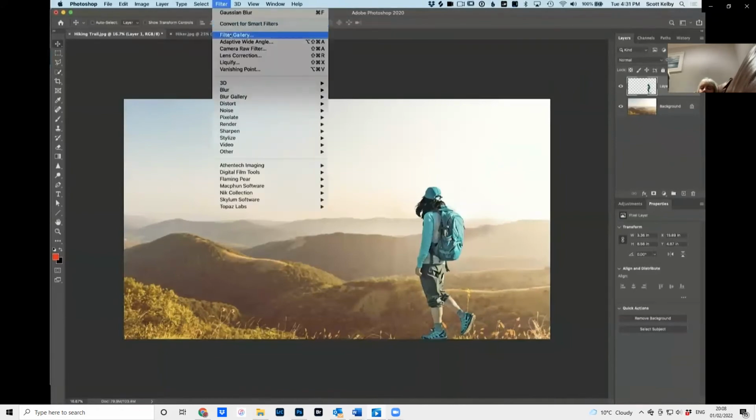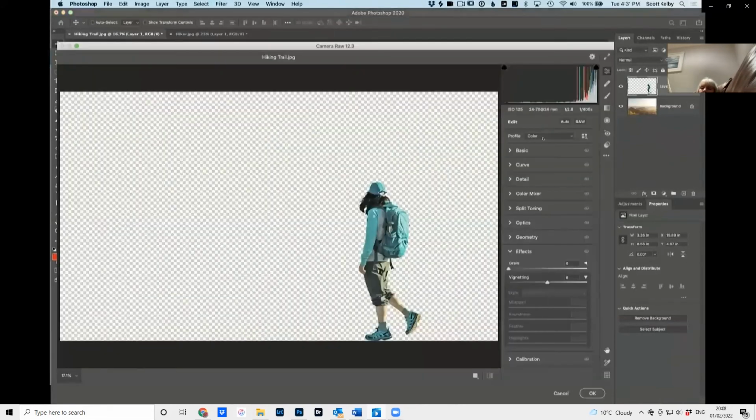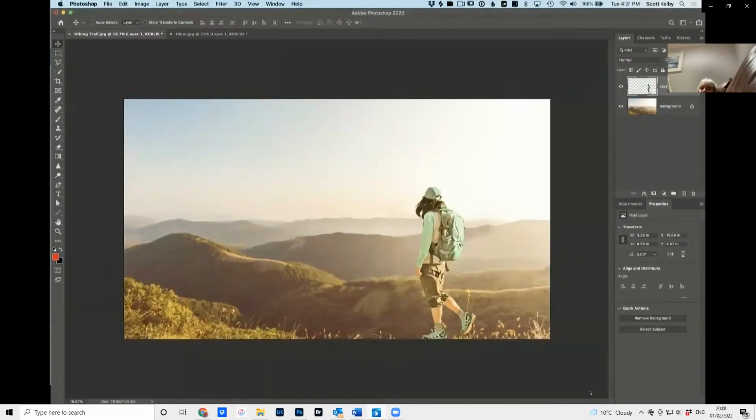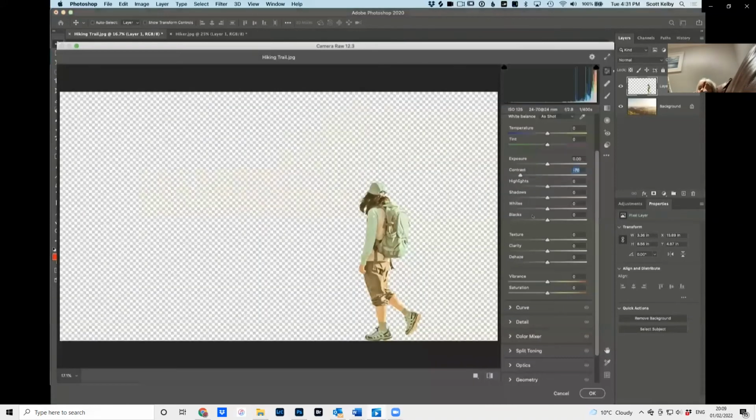Filter, camera raw. You know you got to make it really orangey and yellow. So way over towards yellow, way over, add some orange. Click OK. You're very close. But you notice here, this is a recurring theme. He is too contrasty compared to the environment. So let's go to the camera raw filter and let's lower his contrast a lot. Make him kind of look washed out.